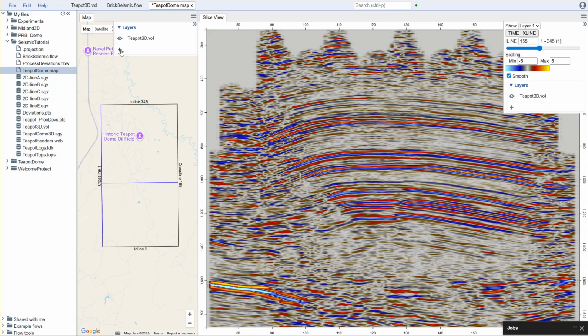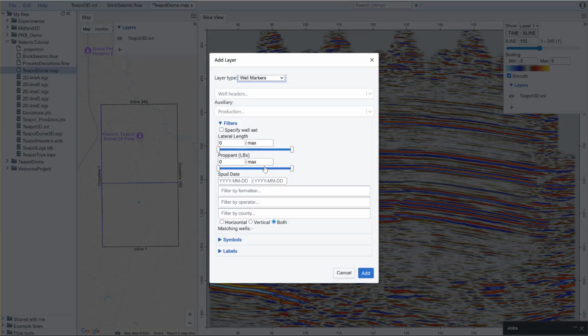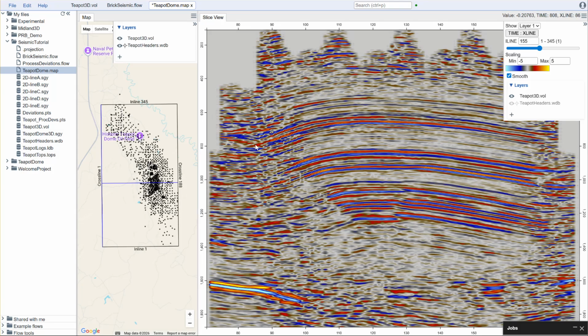And if I just want to see some of our well headers, once again, just to verify that everything here is in the correct location, I'm going to add some well markers. I'm going to add those teapot headers and say add, and we can see, yes, in fact, there are a whole bunch of wells here that have been drilled within this survey.